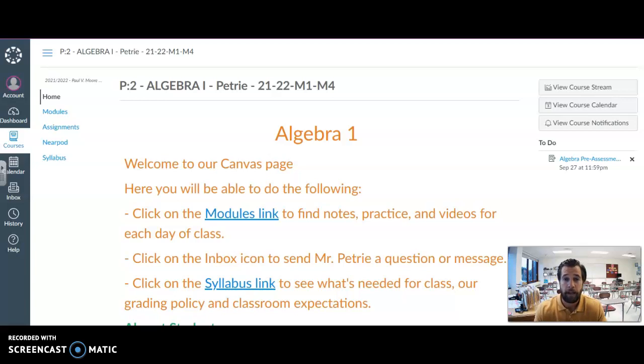So the screen that you're looking at right now is our Canvas homepage, and on the homepage there are links to the modules and the syllabus and the ability to send inbox messages. And I'm just going to go through a couple of those things right now. The first one that students should be looking at are the modules.